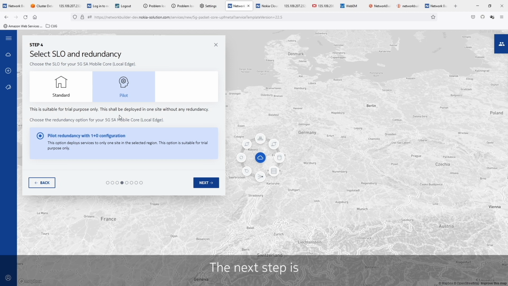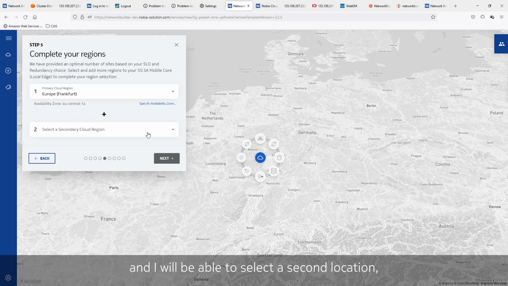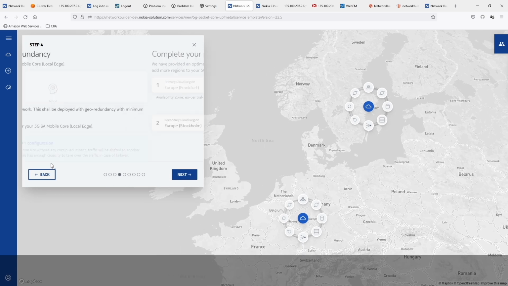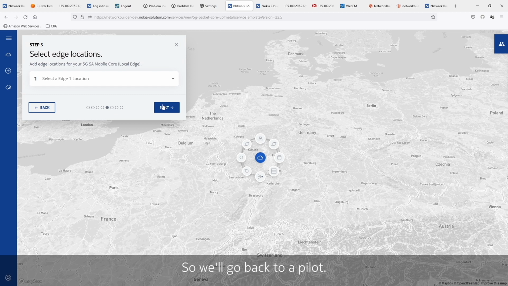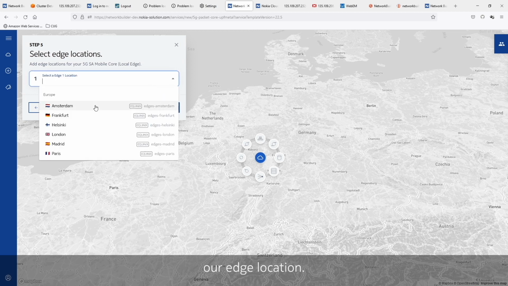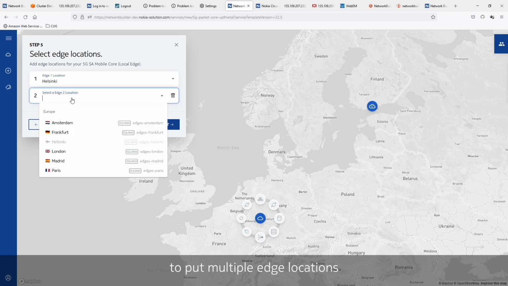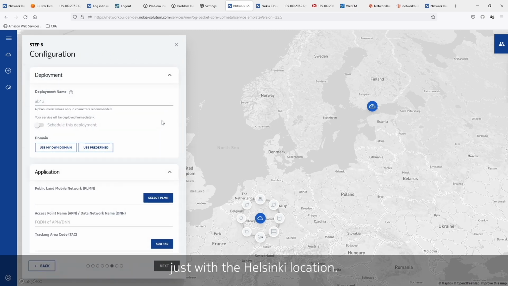The next step is, if we're going to do a lab, a pilot is fine. If this is going to be a commercial deployment, we would select standard, and I'd be able to select a second location, so I'd have geo-redundancy. But let's just go ahead and start simple. So we'll go back to a pilot. The next step is to define our edge location. So we're going to go ahead and select Helsinki. I certainly have the option to put multiple edge locations in if I desired, but we'll keep it simple once again, just with the Helsinki location.